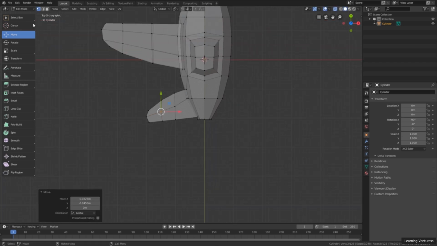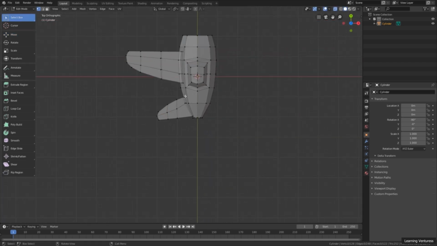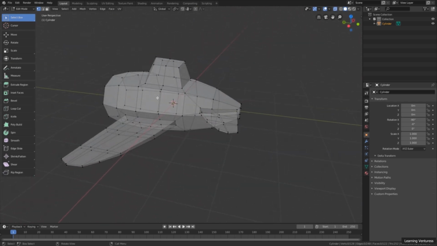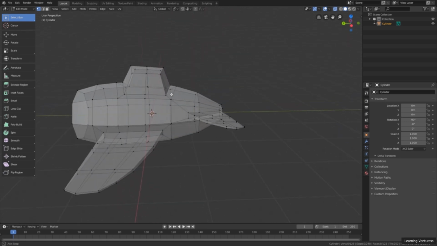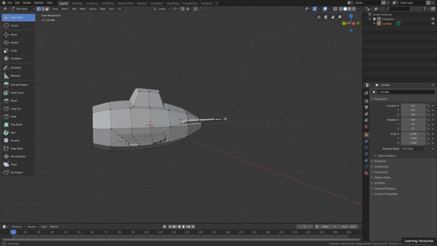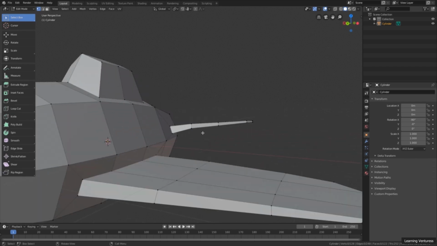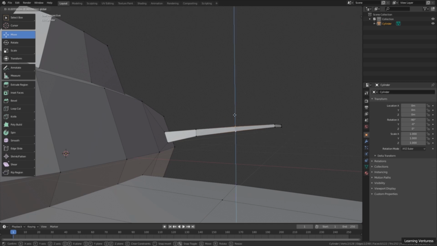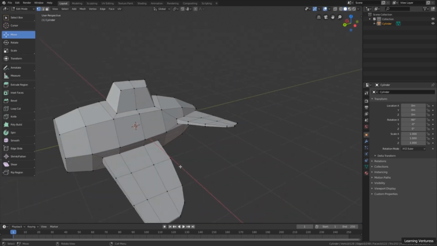Very nice. Now I can turn off the X-ray mode, because when we have it active, it can make the visualization of the model a bit confusing. So after using it, we can disable it right here in the button, okay? I think that I need to make some adjustments here, moving these vertices down a bit to make this wing more straight. I think that's okay.